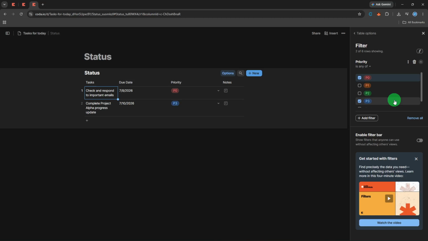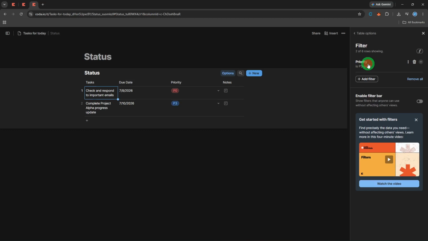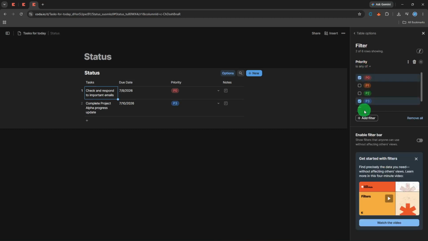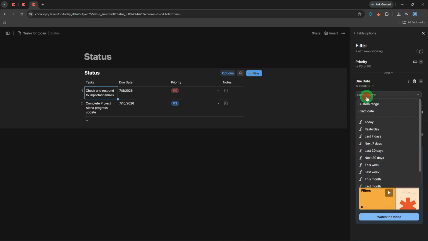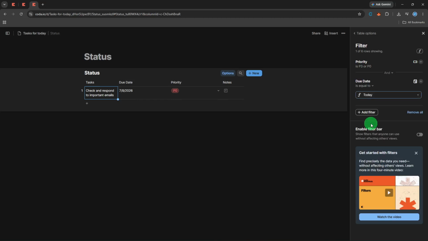If you need to narrow things down even further, you can add more filters. In the same filter panel, just click Add Filter again. You can combine multiple conditions to create very specific views. For example, you might filter by a status column that equals in progress, and also filter by an assignee column that equals your own name. These combined filters work together, showing only rows that match all of the conditions you set. This is incredibly useful when you're juggling multiple projects or teams. Take a moment to review the filtered table and make sure it displays exactly the information you want.